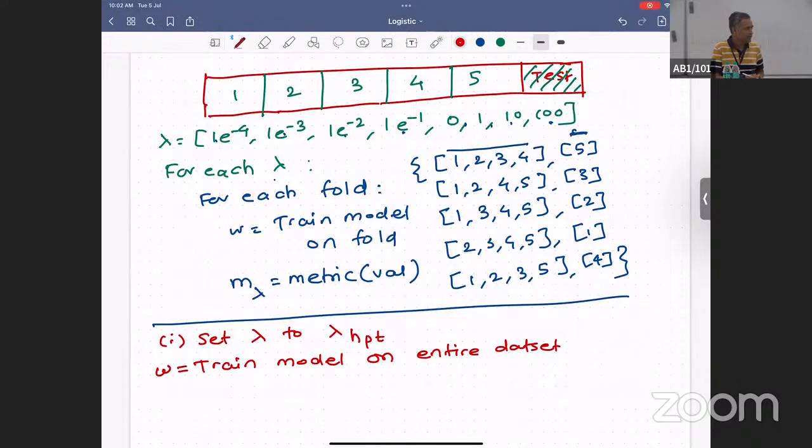Getting it? What is the difference? Don't get confused. I just use lambda HPT now. And when you use tools like sklearn, this step is automatically done by sklearn. You don't have to worry about it. They use this best lambda, and then they train the model on the entire data and give you the weights. Clear? By the way, this is a very, very important part as far as practical machine learning is concerned. Any questions?